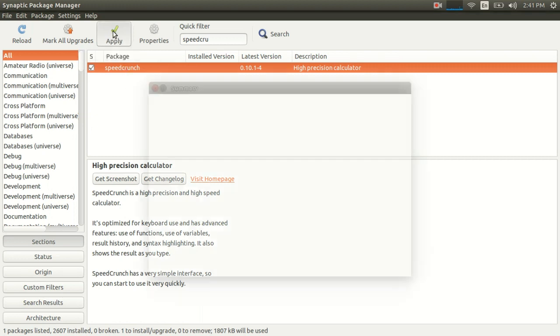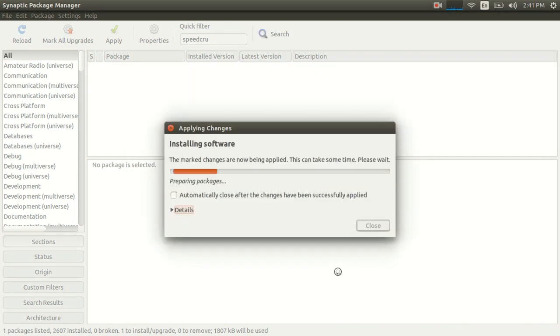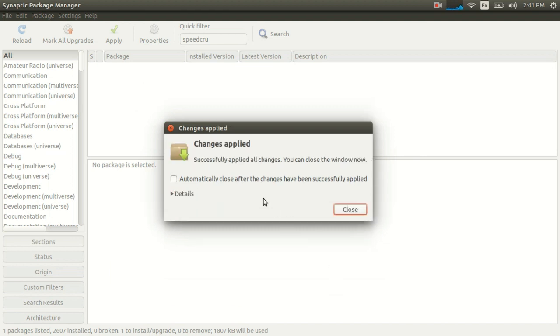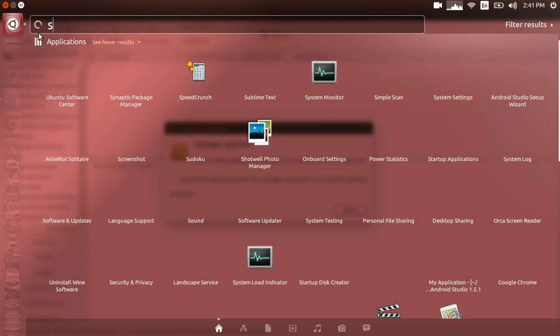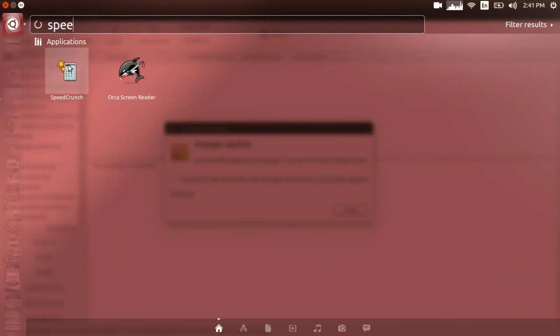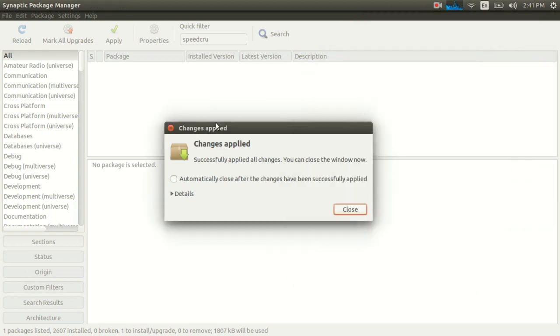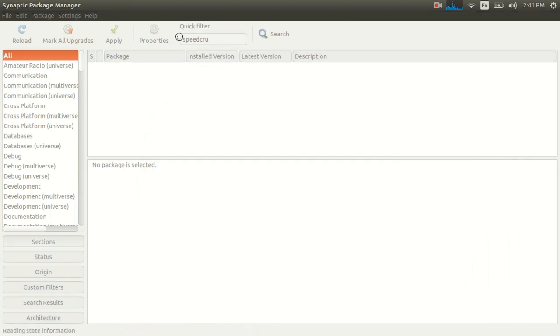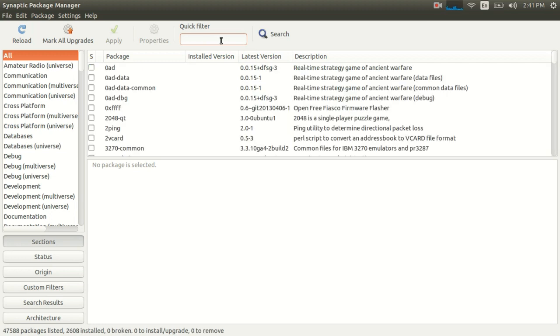then click here for apply. It will show how much space you require to install this application. So just click here, apply. It will install shortly. It is successfully installed. Now you can see here, search for Speed Crunch. It is installed.